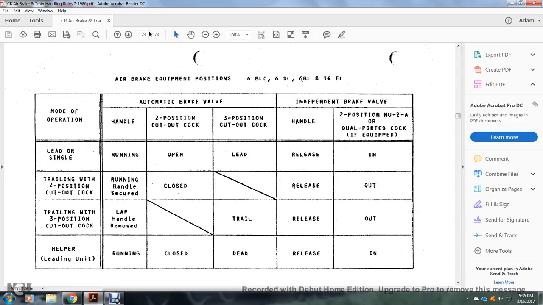Trailing position with the 2 position cutout cock: release, running handle, automatic brake valve running handle secured, 2 position cutout cock closed. Trailing position cutout cock, independent brake valve release and 2 position out. Trailing 3 position cutout cock, handle for automatic brake valve lap, handle removed, the 3 position cutout cock in the trail. If the trailing 3 position cutout cock, the independent brake valve is released and also the 2 position multiple unit double ported cock is out.